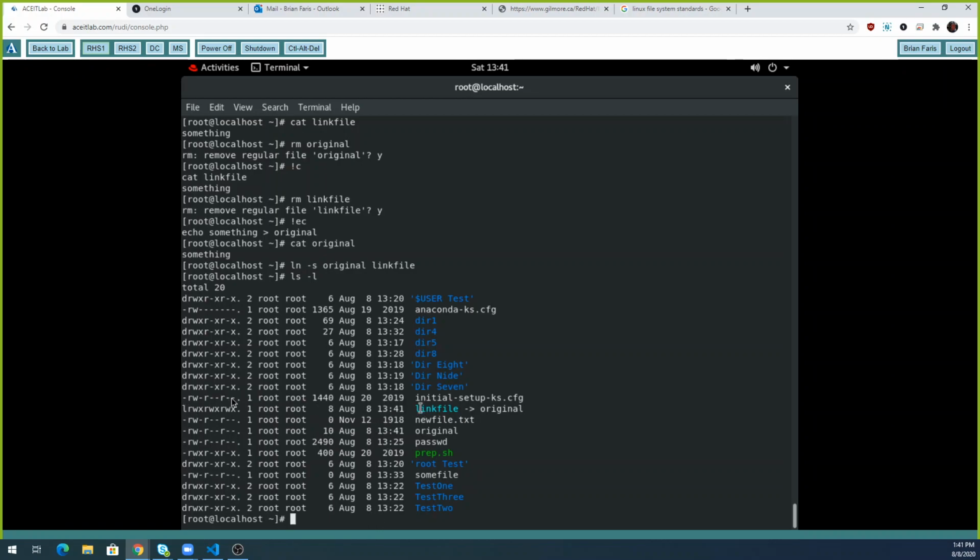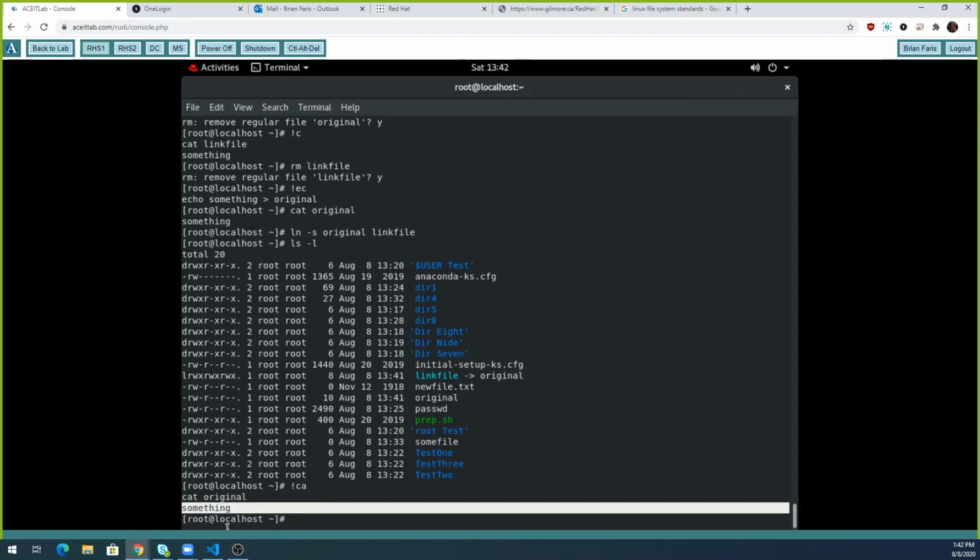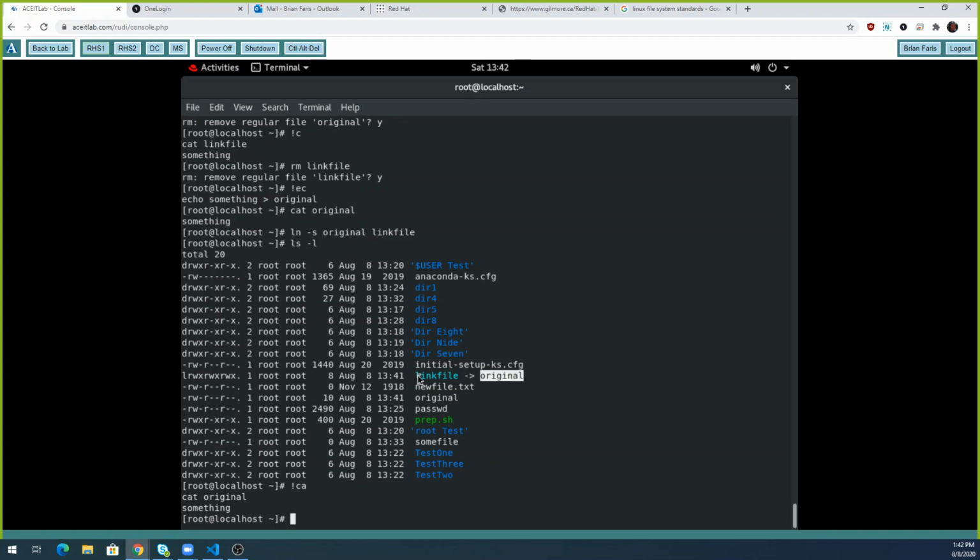Look at the permissions on this file. It's not a file now, it's a link. So basically, this pointer points to this pointer, and this pointer points to something. So this is a pointer that points to this. Now, if I delete this file, this points to nothing then.